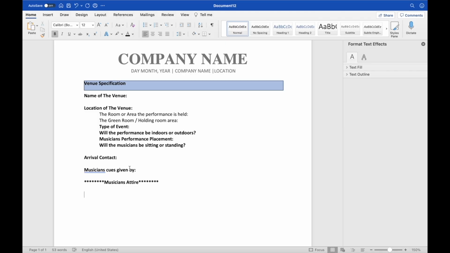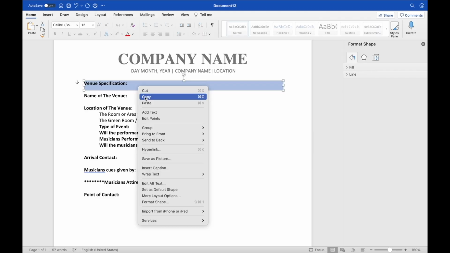Next section will be points of contact information. Make it bold, then write point of contact. Instead of recreating the box that I just did, I'm just going to hit copy and then paste.